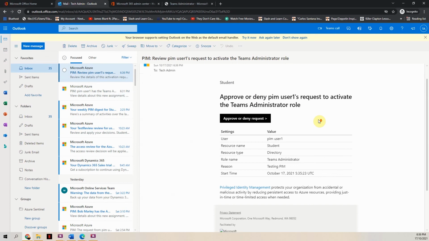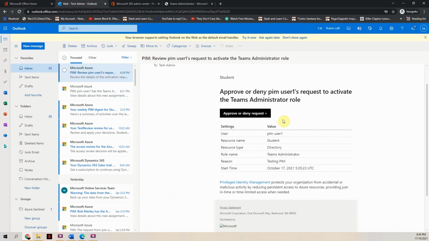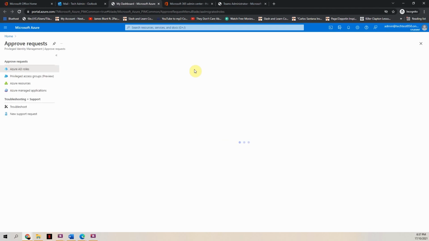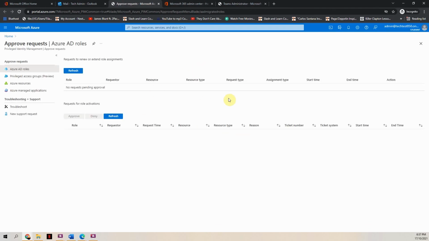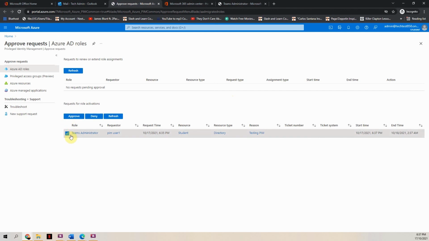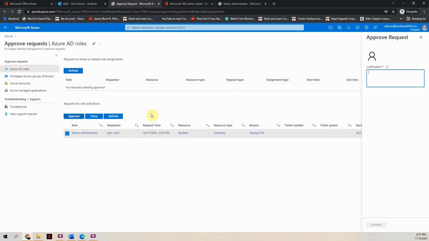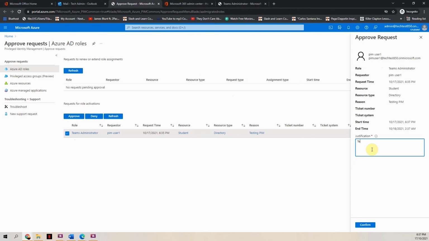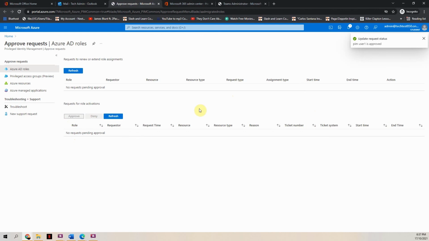So this is how it's going to look as the administrator or the approver. You're going to get emails like this each time a user requests to access an administrator role. Just go ahead and click approve. From your end also, you will be required to provide justification. Let's just wait. It can take a couple of seconds to come through. So just select the role that you're approving, click approve. So this is your justification. Just going to say testing PIM and confirm. Voila, that's it. And your job is done.